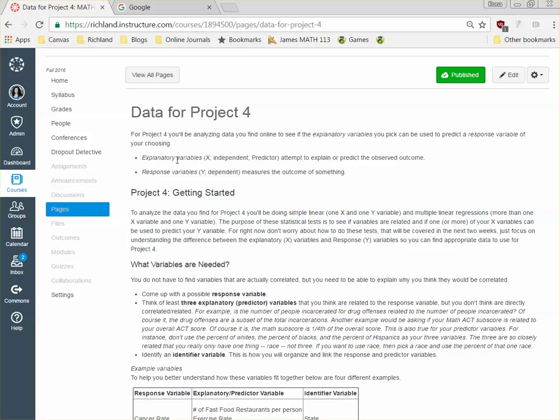So the explanatory variables, or the X variables, the independent ones, also called predictors. I might sometimes go back and forth between predictor and explanatory, so just know they're the same thing. They attempt to explain or predict the observed outcome. And the response variable, which is your Y, your dependent, is the measure or the outcome of something. So X and Y, you can also think about it as the XY axis. If you're comfortable with algebra, it's the same thing. Your X is your explanatory variable, your Y is your response variable.